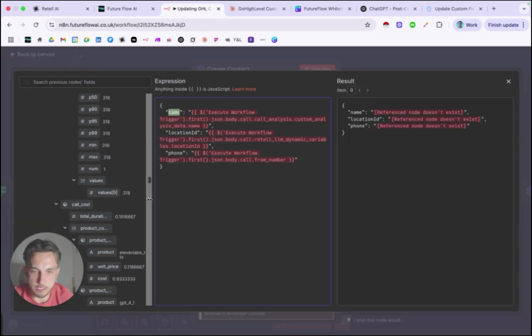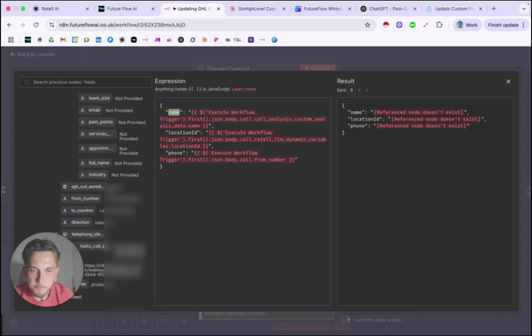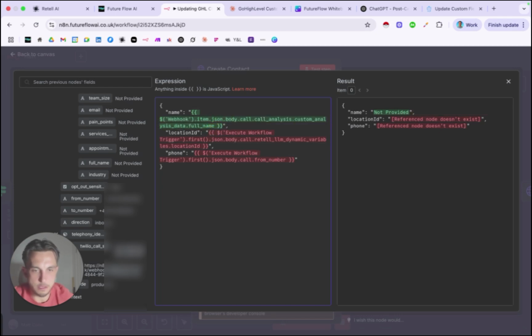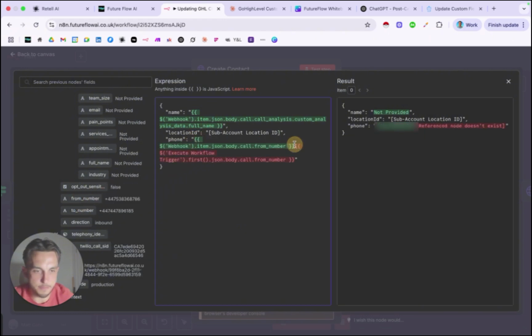Let me actually just go find it. It won't actually have anything because I didn't give it a name. But what you do is you take the full name and drag it here like that. You'd input your location ID here, the sub account location ID, and then the phone number. So the from number, we can just put that in there like that, and then that's us.